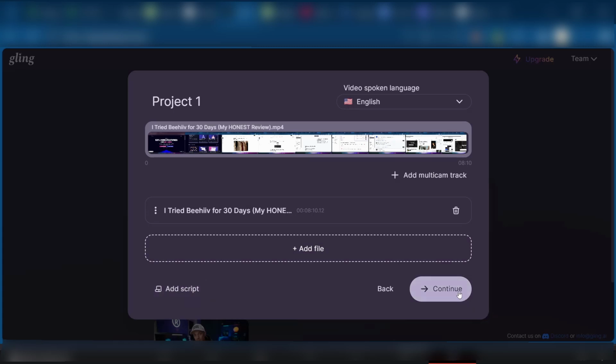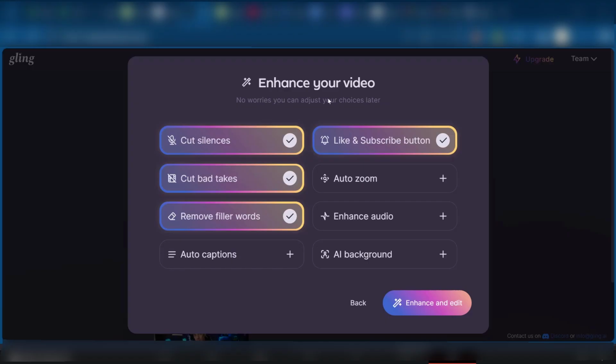We're going to click and continue at this point in order to proceed. Now, once we've been taken to this page, this is the enhance your video page. You get to choose options you'd like to have as enhancements on your video. You have cut silences, cut bad takes, remove filler words, auto captions, like and subscribe button, auto zoom, enhance audio, and AI background. You get to choose this based on your design or creator preference.